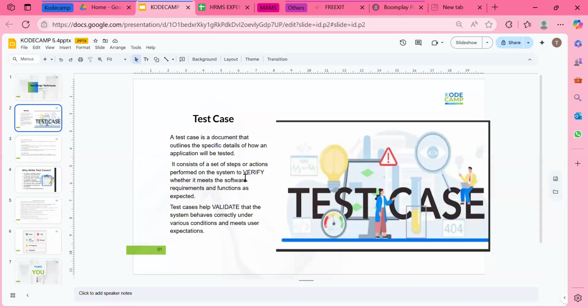To verify whether it meets the software requirements and functions as expected. Imagine they tell you that if a user wants to log in, that user must have an existing account. I'm just citing an example. So if you want to write a test case, you would need to verify if that user about to log in to that specific application has an existing account. If the user does not have an existing account, then you can flag it: this test case does not pass. This scenario does not pass. It's failed. So it consists of a set of steps.